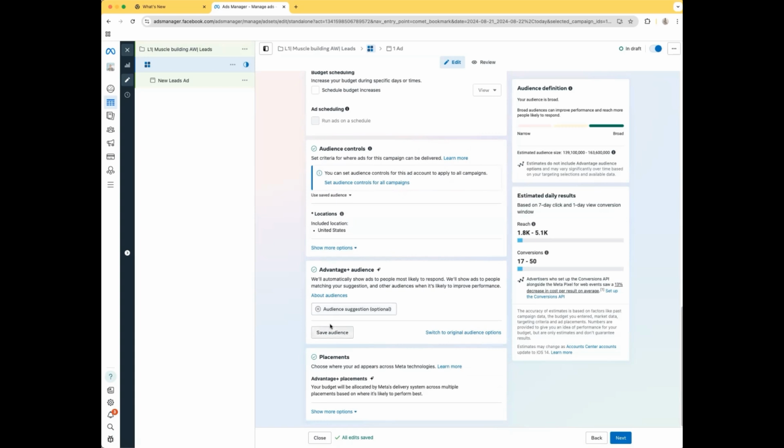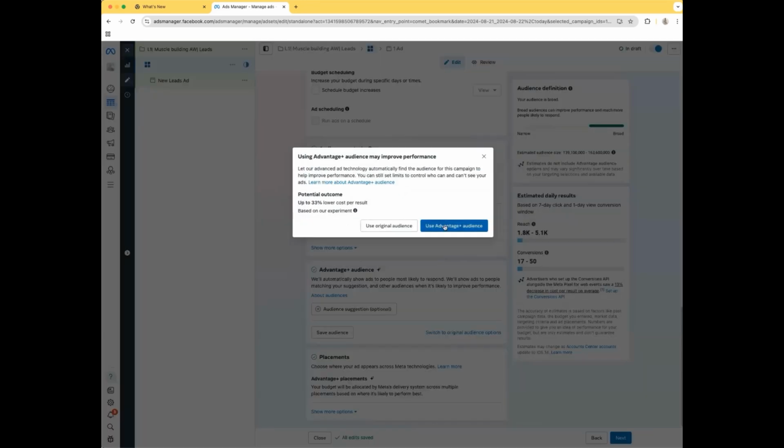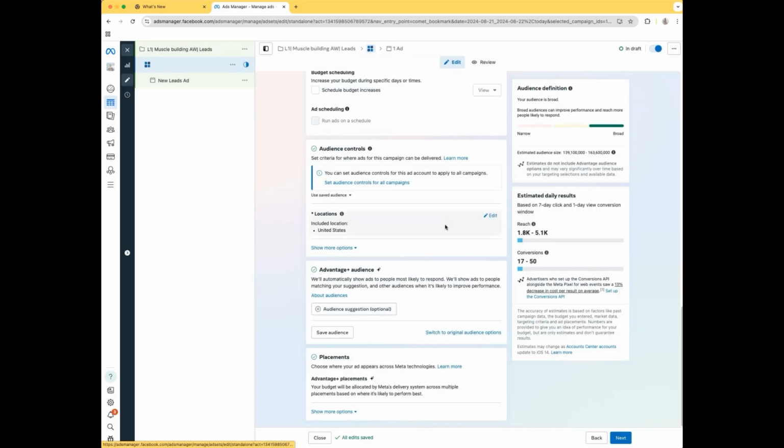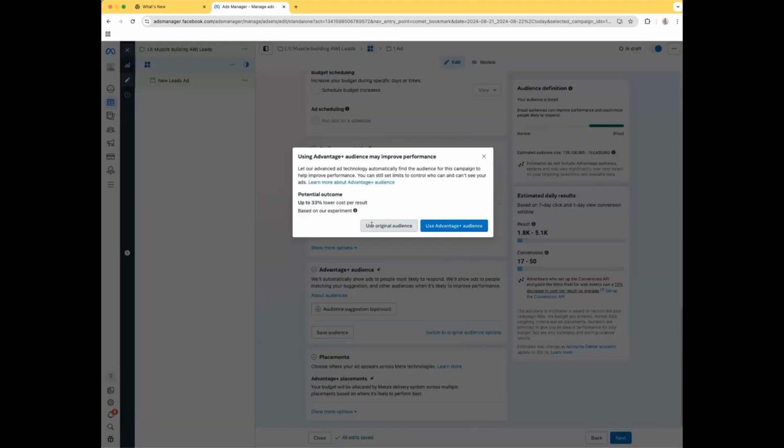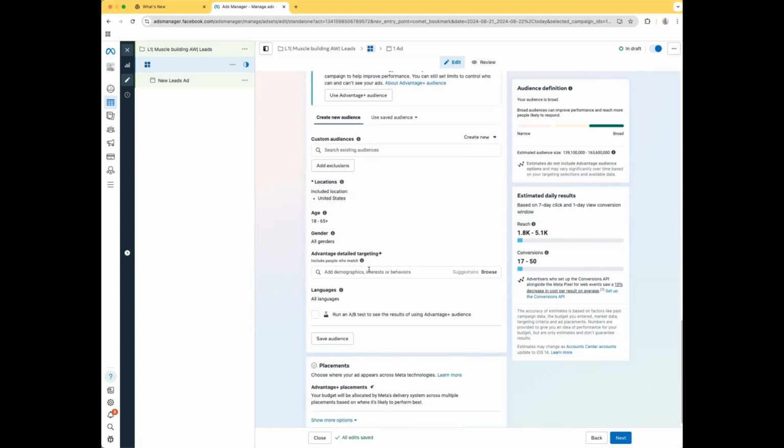So now we are going down to Advantage Plus Audience. What we want to do is press this switch to original audience options, this blue link right here. And we're going to select use original audience. So now that we have that, we can go down to the advantage detail targeting, right?